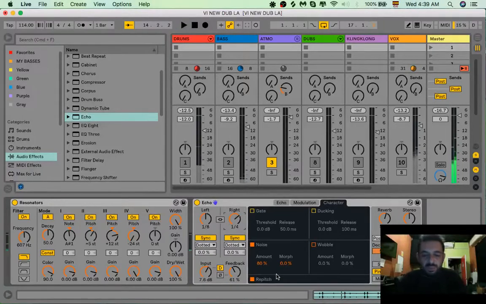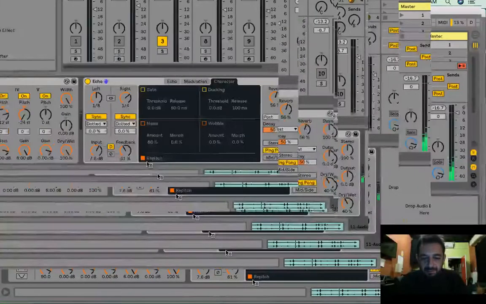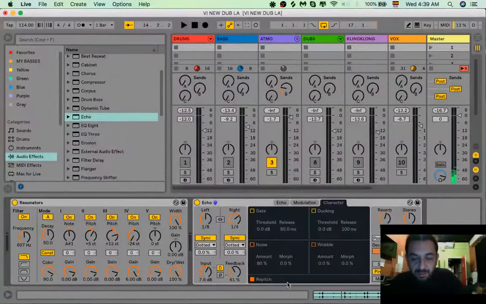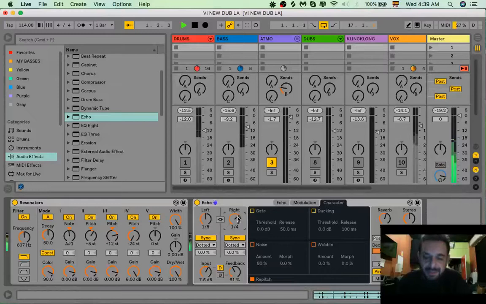Very important, those changes in the pitch are happening because repitch is set on by default in the echo device. What it's doing is, while the delay is happening, when I'm changing the repetition, it's going from one division to another division, so we can hear those kind of effects.